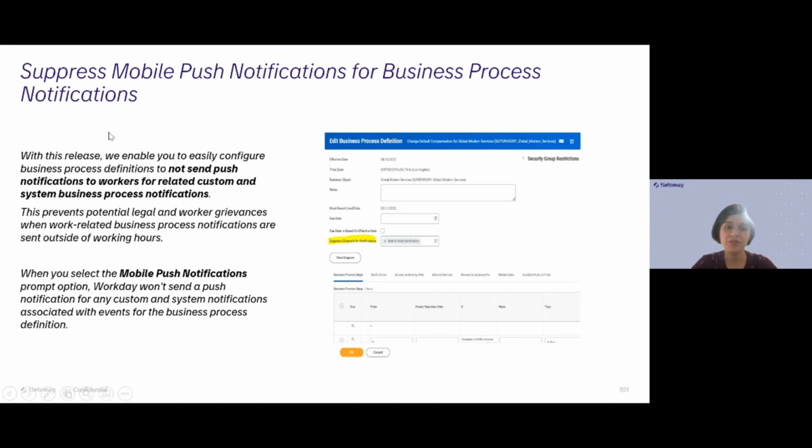So when you go to this edit business process definition, you can now see this option where you can suppress channels for notifications. So what you want to suppress, you can see the mobile push notification here. So if you select it here in this prompt, Workday will not send any notifications for, let's say, a system notification that has been set up or a custom one that has been set up for the business processes.